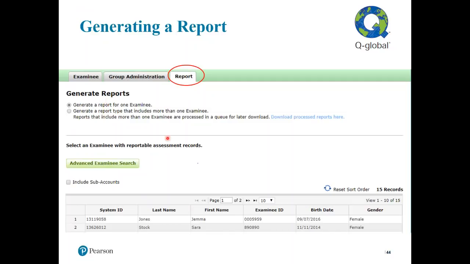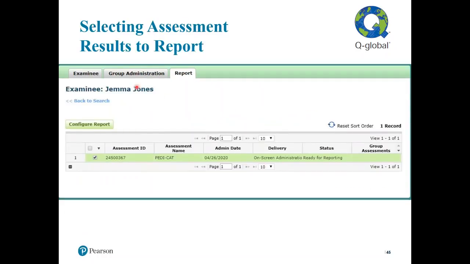So this again is a screen grab from QGlobal, but we can go in to generate a report, and we can generate a report for one examinee and select the examinee and then go in and find the assessment, and it will say that the assessment is ready for reporting in the system as well. So you'll see that here. So this one, we've taken the individual, they've had the assessment, this was the administration date, and it was done on screen and it's ready for reporting. So we select that and we configure report.